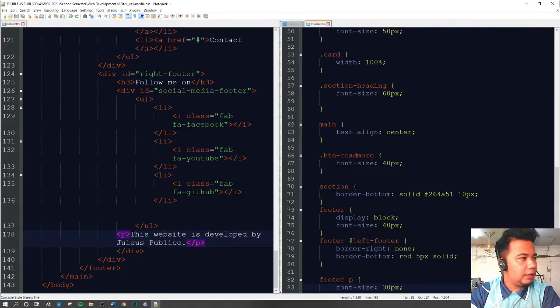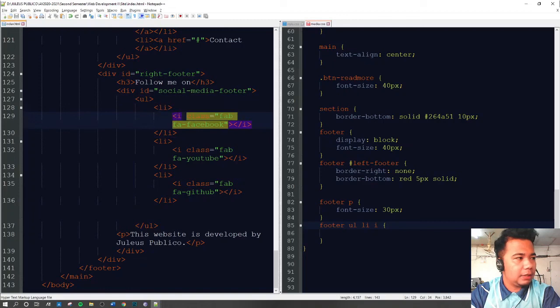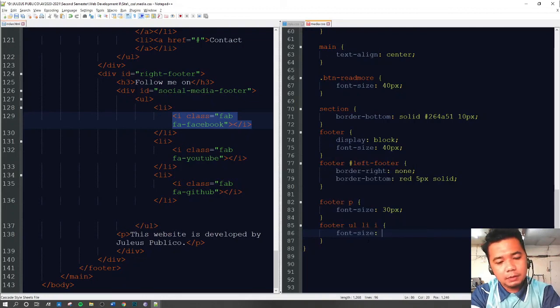So here. Okay, so we'll call it this way. So we have footer, and then UL, LI, and then I. Right, so we have footer, and then we have UL, and then LI, then I. So because the I is what we're trying to increase the size. So let's increase the font size. Let's give it about, let's say, 30px.